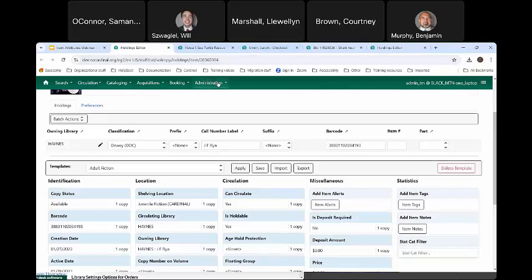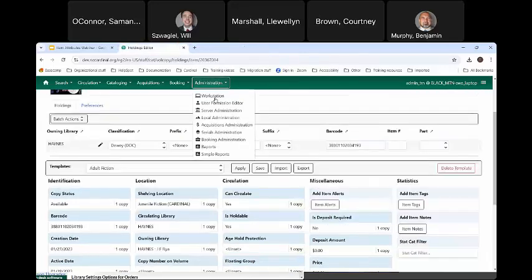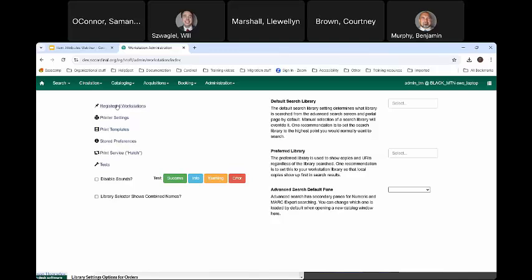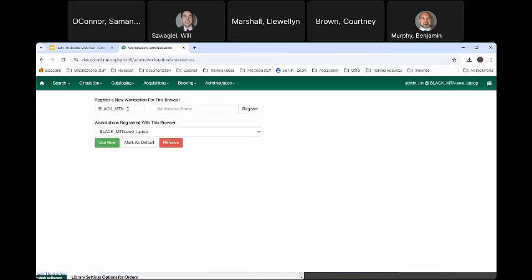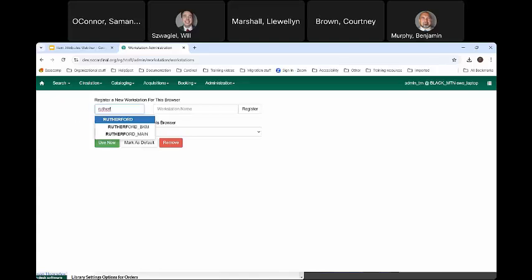See, I need to change my workstation, so give me just a second. The problem with this particular topic is so much stuff is dependent on how a library has things set up that I have to change my workstation quite a lot.